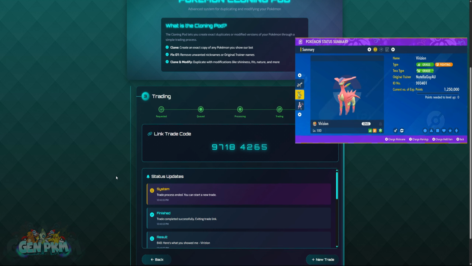Awesome feature for when you receive a Pokemon from the GDS or another trade, so you can fix it up and have a cool, legitimate looking Pokemon.